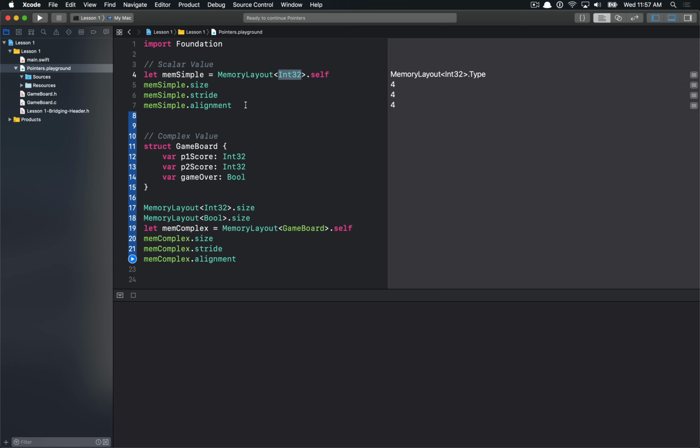Then alignment is a little more difficult of a concept, and I think it'll make a little more sense with a complex value. But a brief summary would be how you have to align particular objects in memory for it to be read in the best way possible by memory. And I'll talk a little bit more about that when we talk about the game board example below.